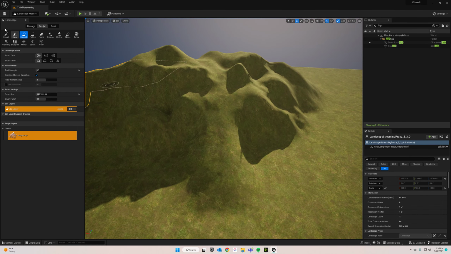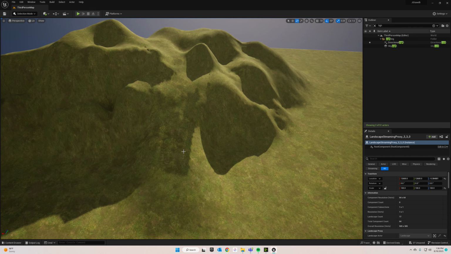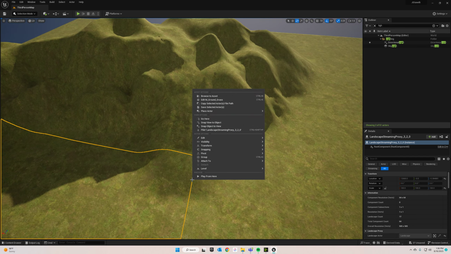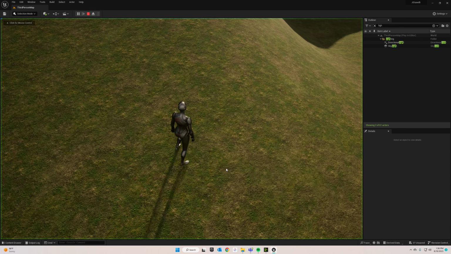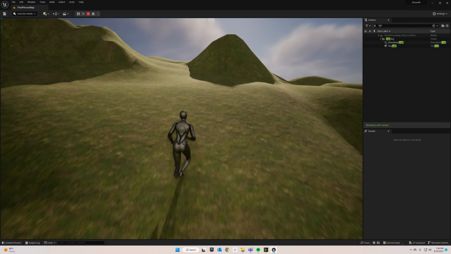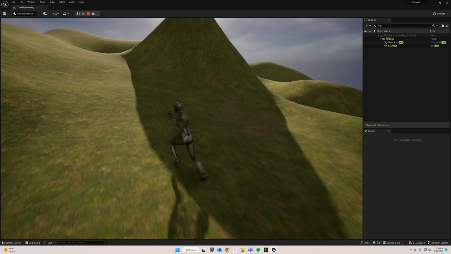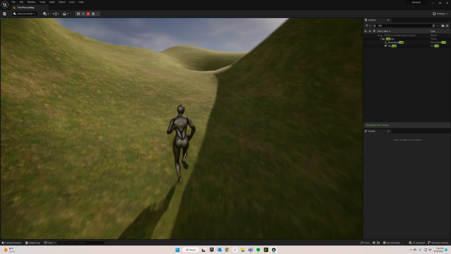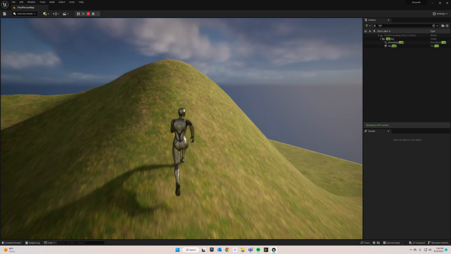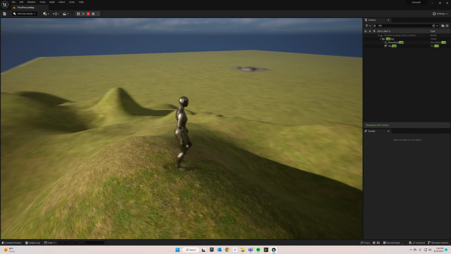If you ever want to test out if this works, you can always go back to selection mode, right click, and go play from here. And now your character will start at the mountain instead of where they start by default. And we can see, is this a good way to get up the mountain? And yes, it is. Here I stand.